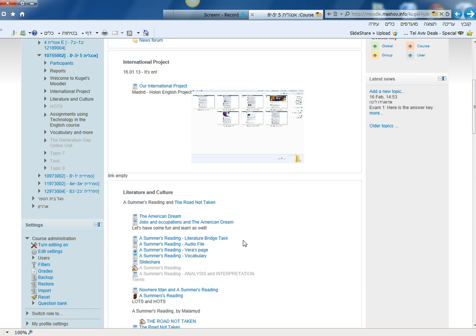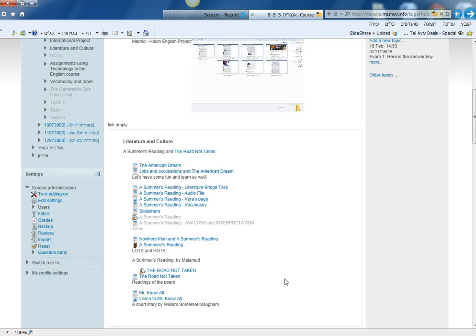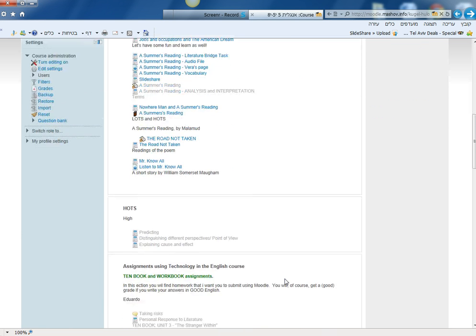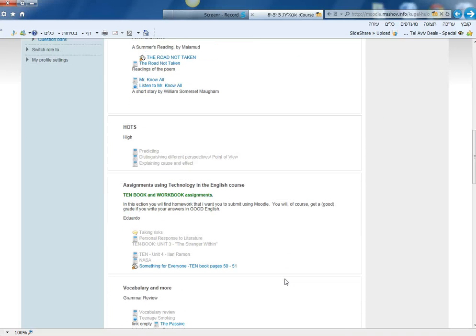You see that some lines are in blue, whereas others are in gray. The ones in blue mean that the kids can see them, whereas the ones in gray are things that I've already prepared, but I hide from my students. That's what you can see.